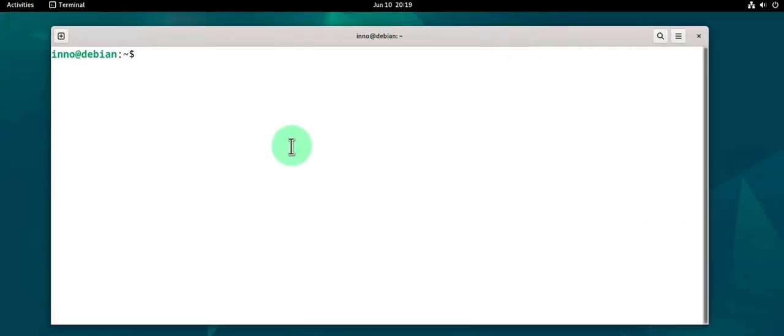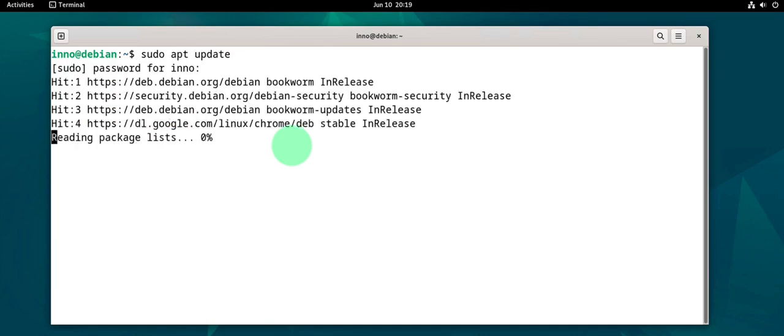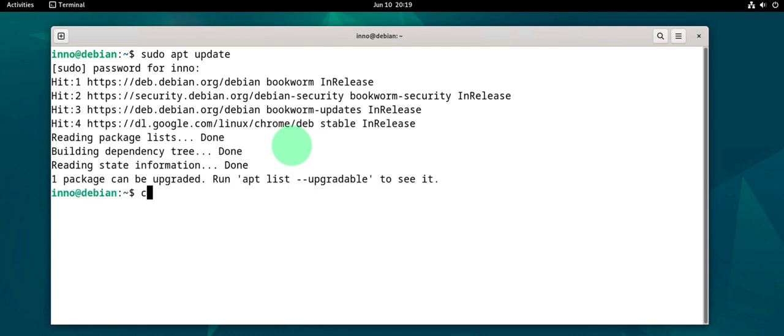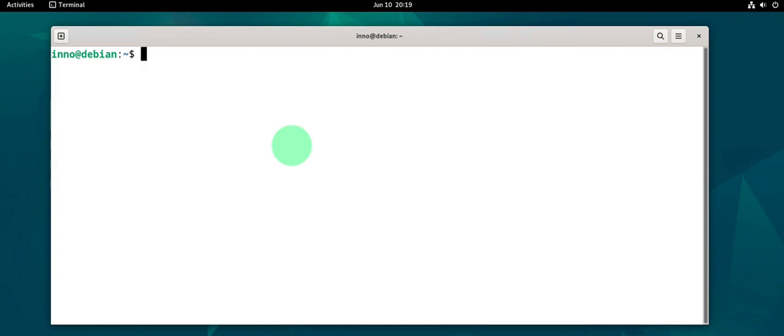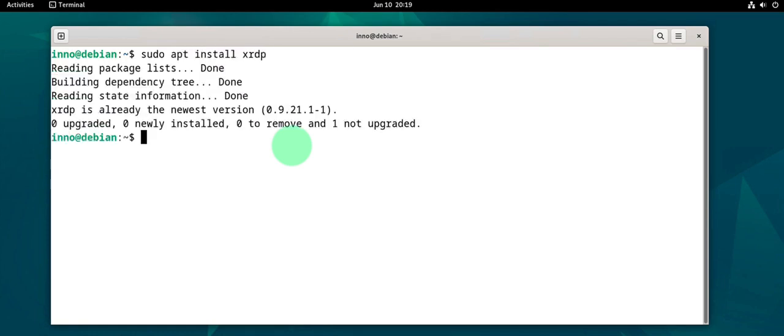Now, before you install XRDP, we can do an update on the package repository. So we can do sudo apt update. Put in our password here. Now to install XRDP, the command is sudo apt install xrdp, and it's already installed on this machine.